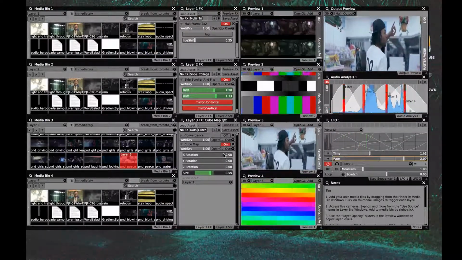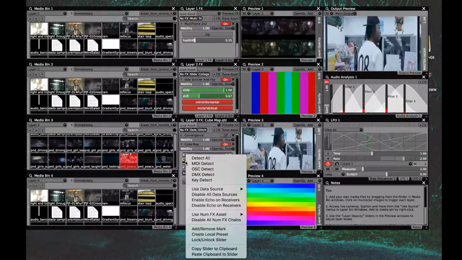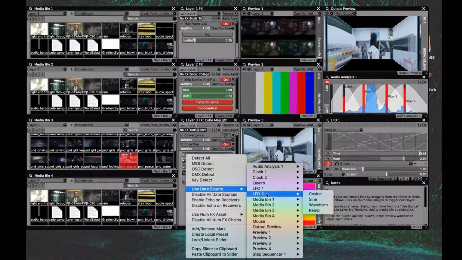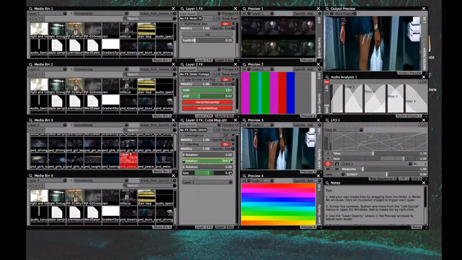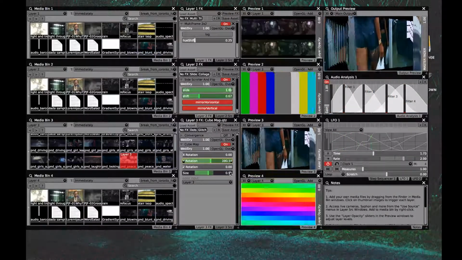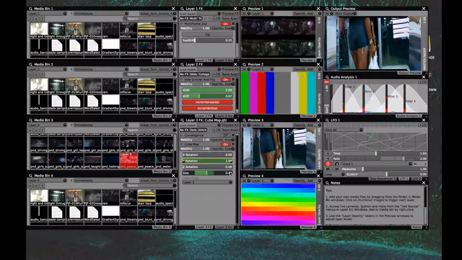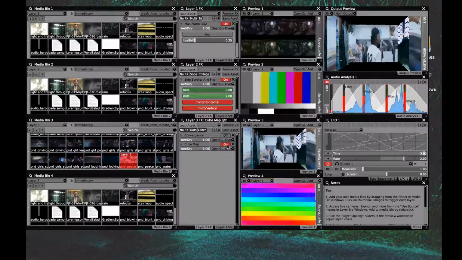Let's go ahead and try one of the other parameters and see what those do. Let's use the Y rotation. I'm going to apply a data source to it again, LFO2 cosine. And now we see it spinning around. And what that's doing is creating almost like a curved effect. So that's pretty cool. That was using a cube map.